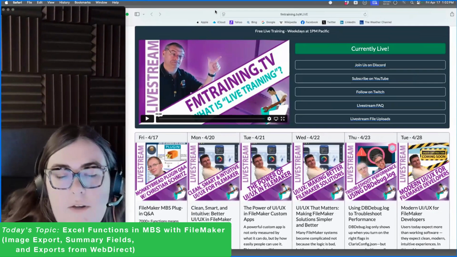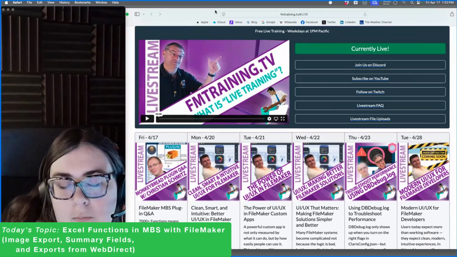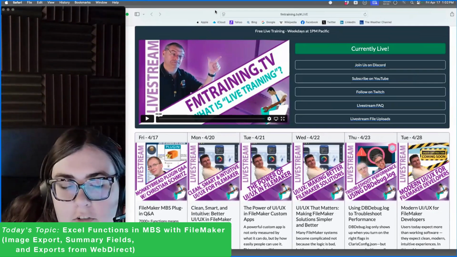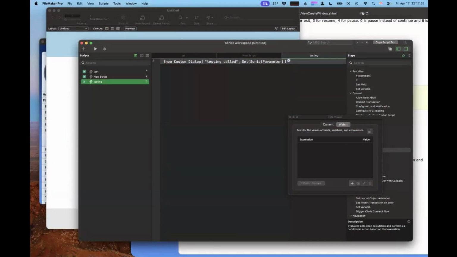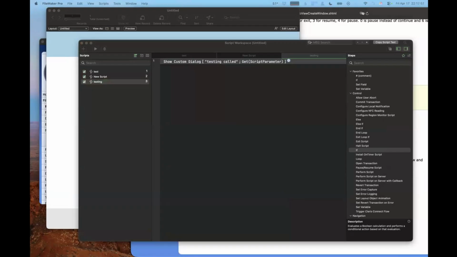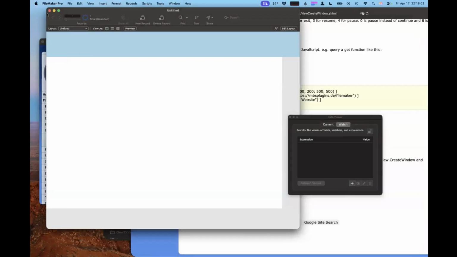So we have this week of shenanigans. We're doing an MBS plugin Q&A with Christian Schmitz today, which would be really fun. So maybe we start with some questions. Is there a way to get container images into Excel along with the other record data using MBS?